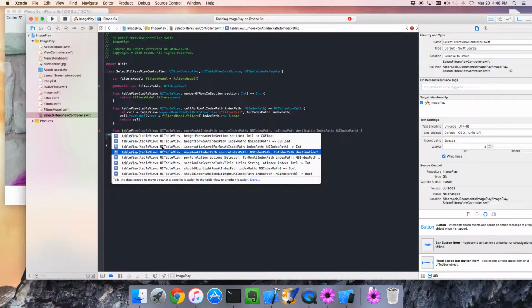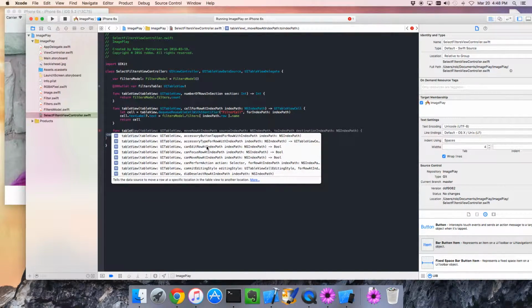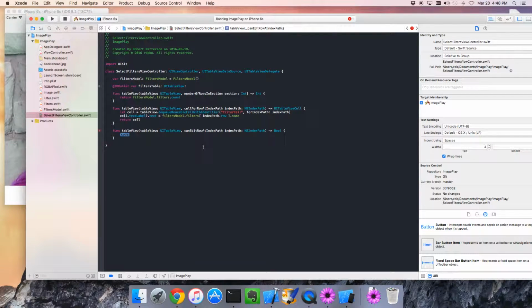Awesome. Okay, so what do we need? We need a couple of methods for starters. canEditRowAt indexPath. Okay, this method needs to say if it's okay to edit the row at the index path, and we're going to make every row editable. So we're going to go return true. So no matter what row it is, it's editable. Simple as that.